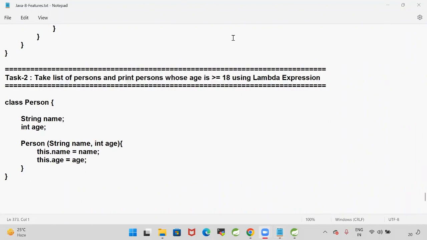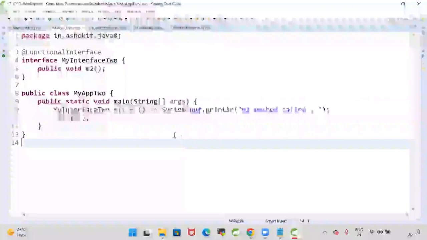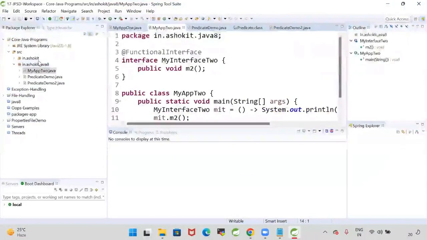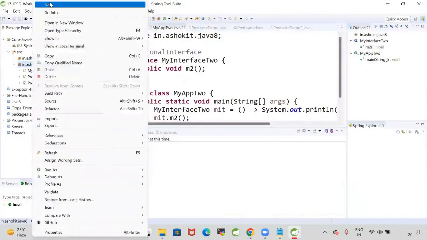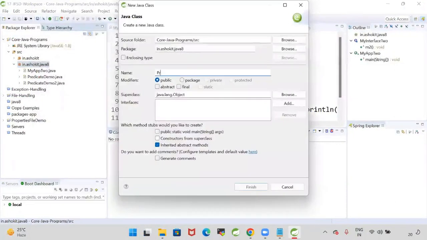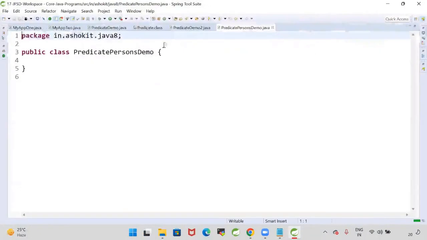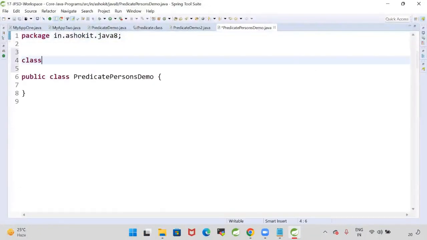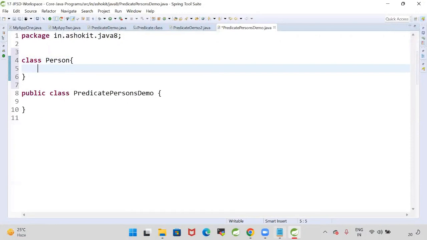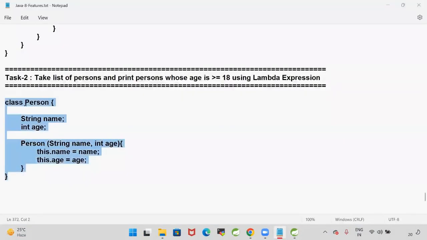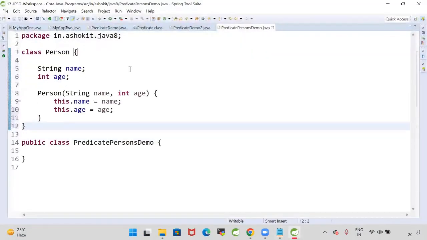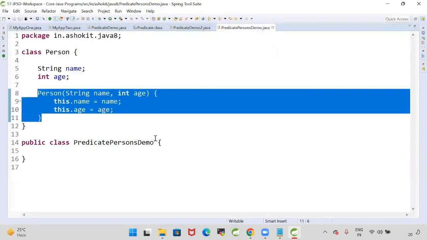Completed, guys. Yeah, let us see here. Let me create that project. Predicate persons demo. Now, in this class, I'm going to declare a class called Person, a normal class. Yeah, here I have already written that logic. In the Person class, I have declared two variables: one is a name variable, the second one is an age variable. And I have taken a constructor. In the constructor, two parameters are available, and I'm initializing them.